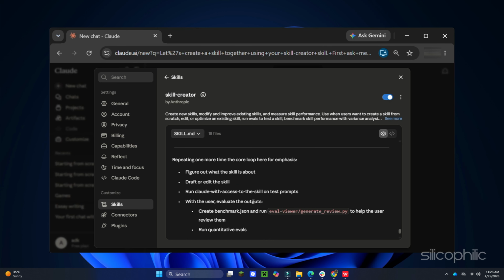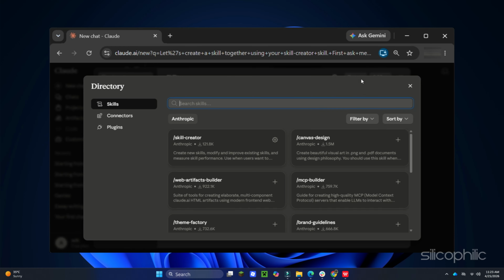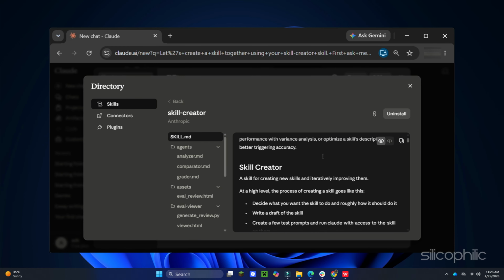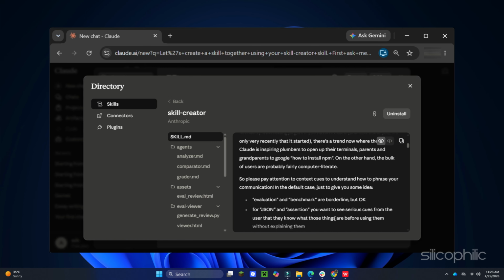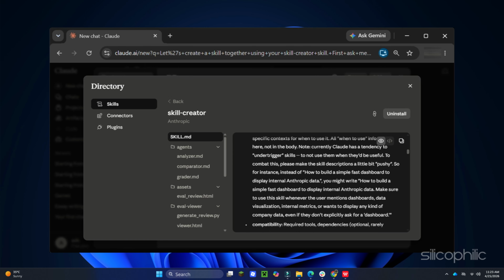Skill files. In the middle panel, you will see files like skill.md, agents, assets, references, and scripts. These contain the instructions, supporting files, and logic that make the skill work. Preview panel. On the right, Claude displays the documentation for the skill. Here it explains the basic workflow.